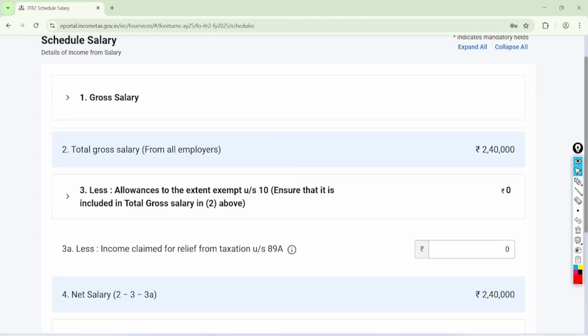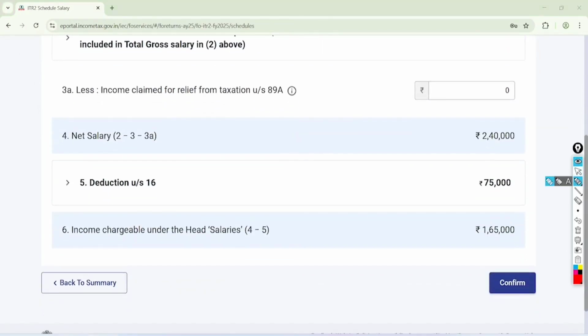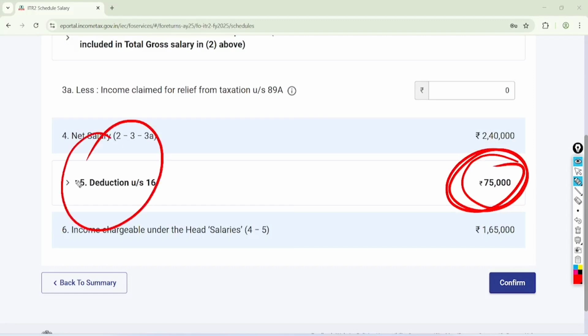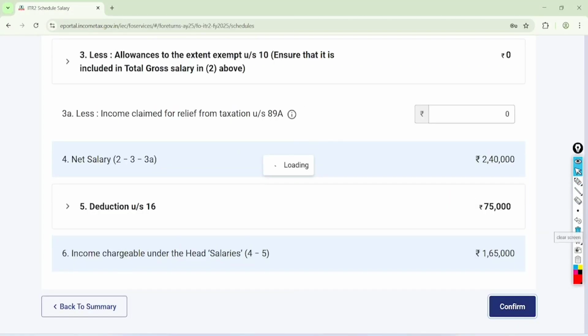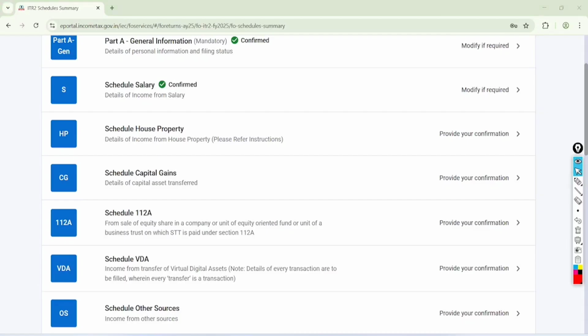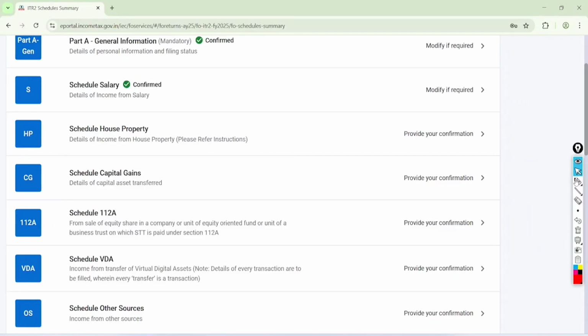Now after putting your salary income, you will be able to receive 75,000 rupees standard deduction if you have opted for the new tax regime, and in the old tax regime you receive 50,000 rupees standard deduction. So we have to click on the confirm button. Now income from house property. If you are getting any rental income from any shop or any house, you need to mention it here. Otherwise you can leave this income source.